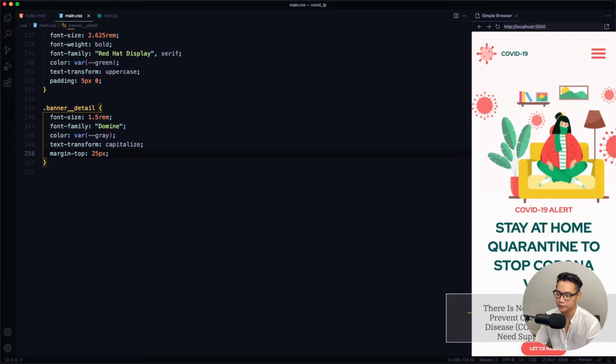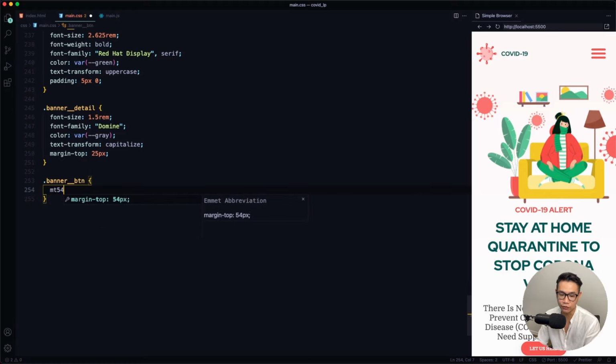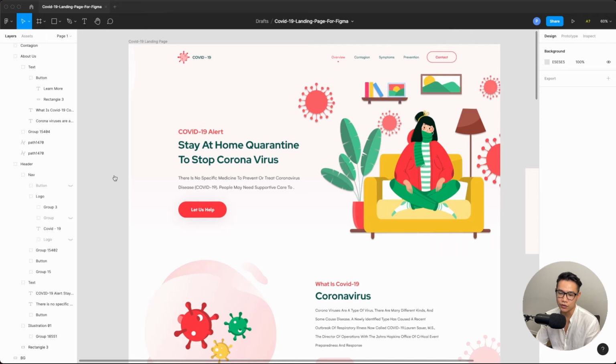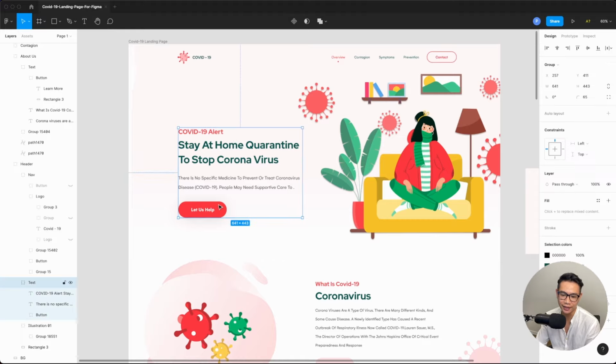Now let's work on the button. So let's say banner BTN. We want to give it a margin top of 54 pixel. And the way I got the spacing is in the design file. So in Figma, if we highlight the button and then the paragraph tag and then this line right here, it will tell you the exact spacing pixel. So that is how I got 54 pixel. So back into VS Code.